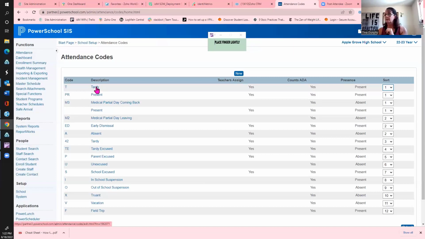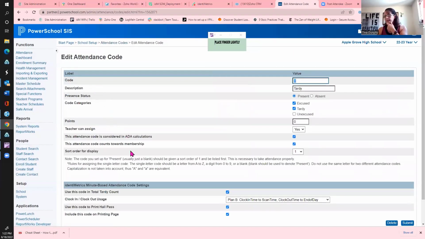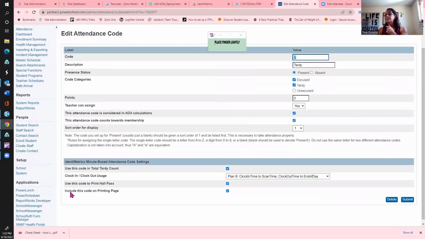So tardy here, I'm going to click on my tardy code. My plugin installed brings these additional setup options in that we need to address. Okay, the three quick and easy ones to talk about are check boxes in using the code in the tardy count, using the code to print a hall pass, or including the code on the printing reporting page. Okay, so I want to say yes to all of that because that's information that I want to see in all of those areas. My clock in and clock out usage is going to be set to a particular plan based on how I want it to respond when that code is used with my plugin.